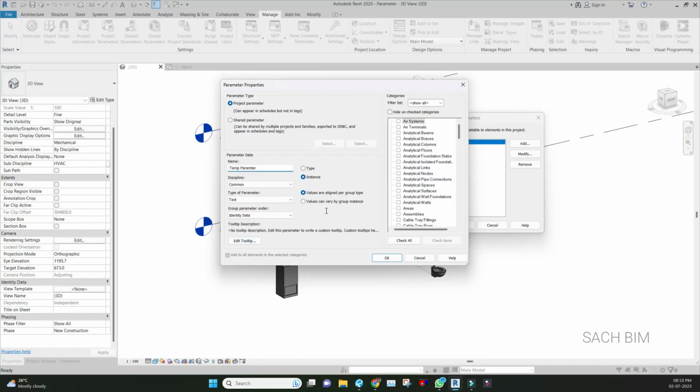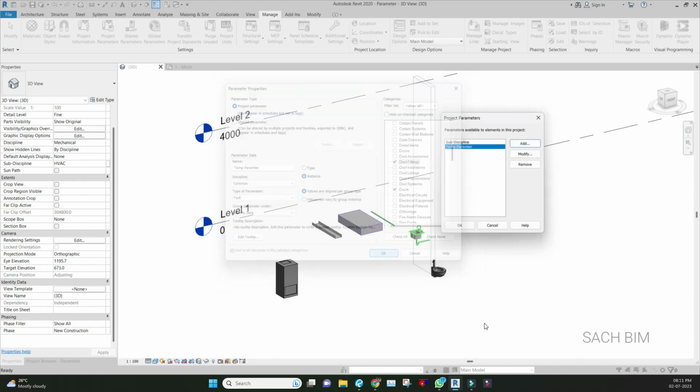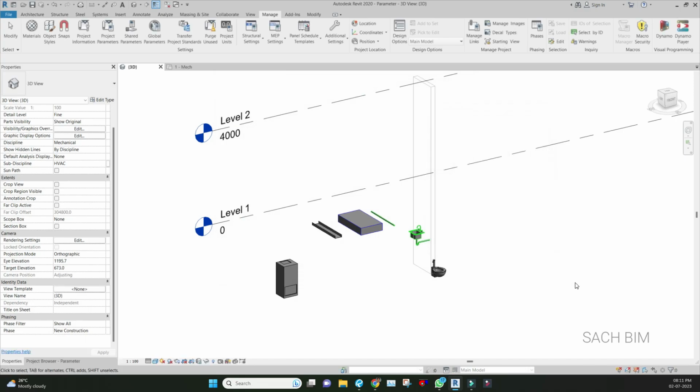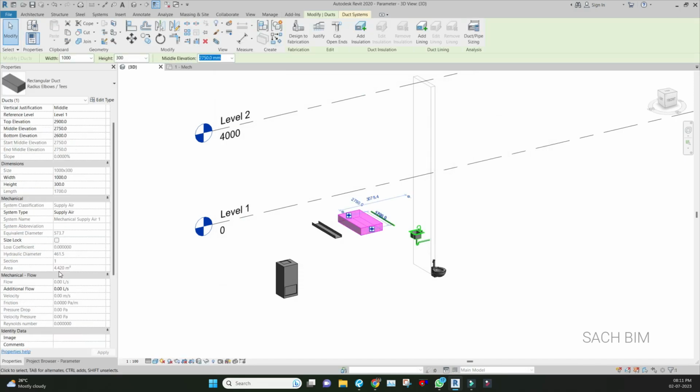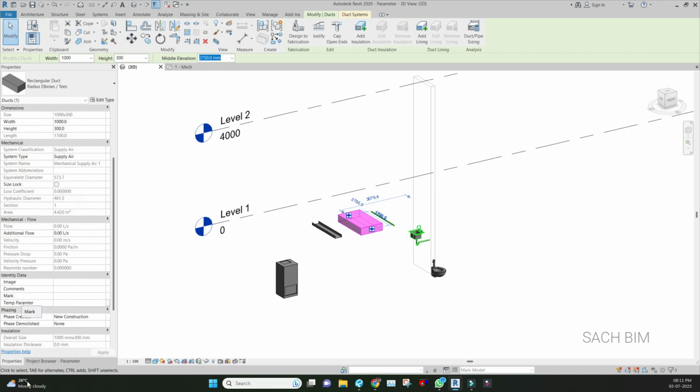So right now I created a parameter: the discipline is Common, the type is text, and the group parameter under is Identity Data, so it will show under Identity Data somewhere here. And here you need to select the category. Right now I am creating a parameter for duct, so I just need to click Duct as well as Duct Fitting. These two categories are assigned here, and I click OK. Then here also I need to click OK. After you click that, under Identity Data you will find the temp parameter. So you can add a trial value.